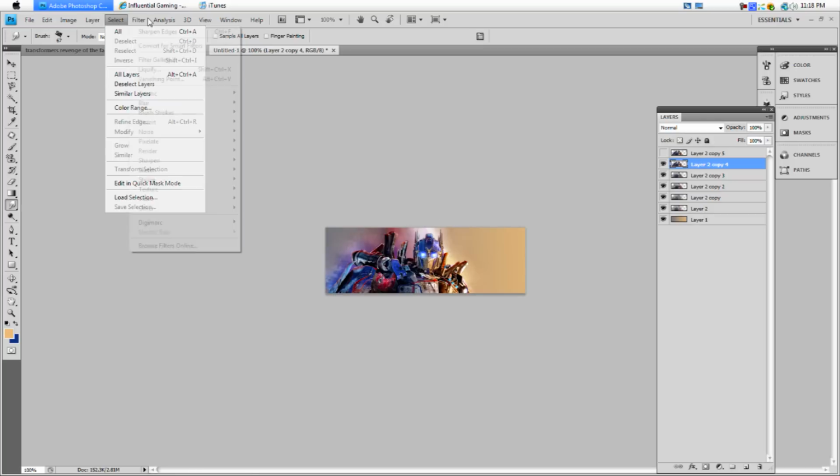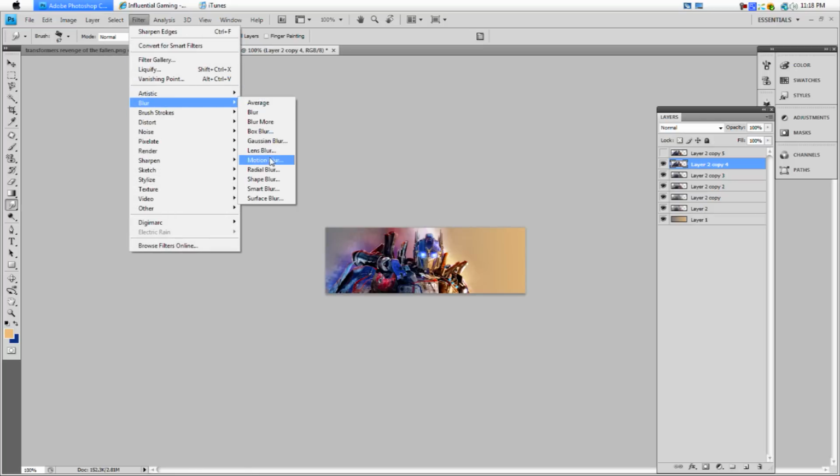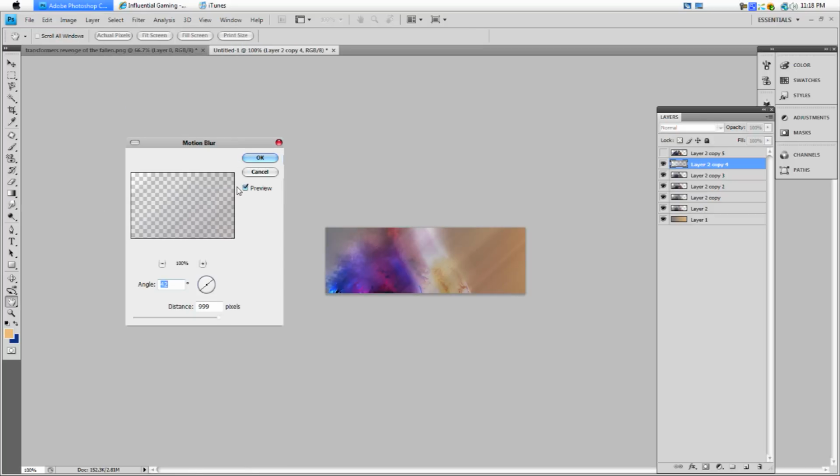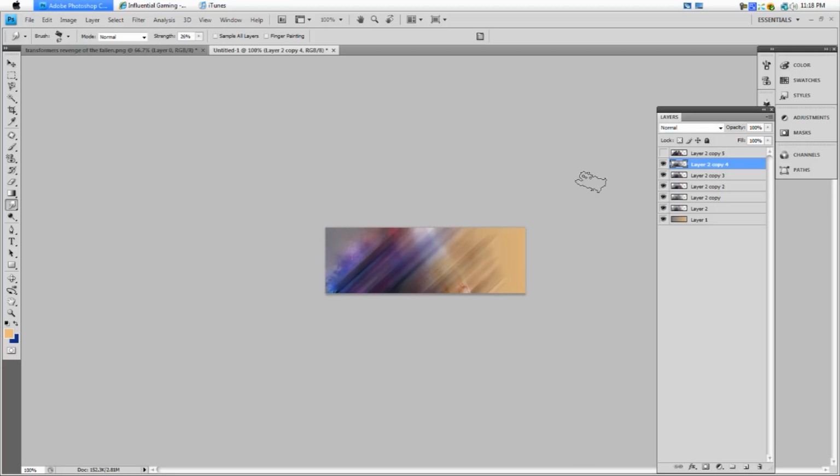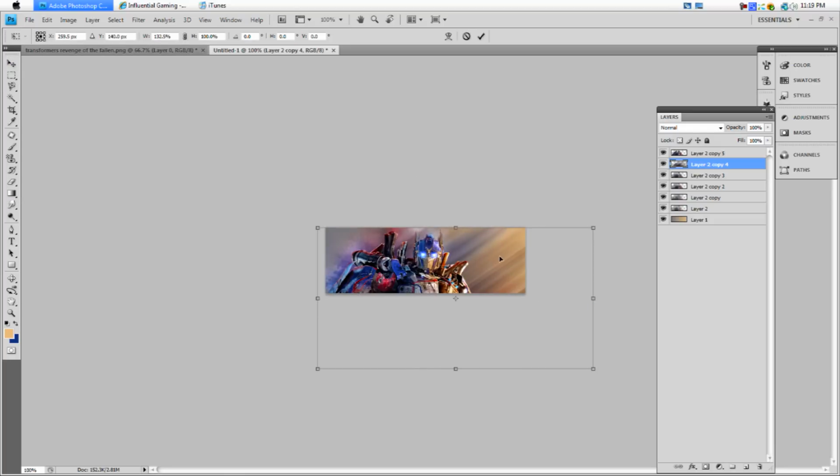Now on this one I'm going to go to Filter, Blur, and Motion Blur. And right there you can see it blurs the image into a direct motion of what I want it to be. I'm just going to lower the distance on this so it looks more full. And I have mine on a 42-degree angle. Now that that's in, I'm going to put this one back in, and click back on that, and then just stretch it out so it goes across the whole thing.